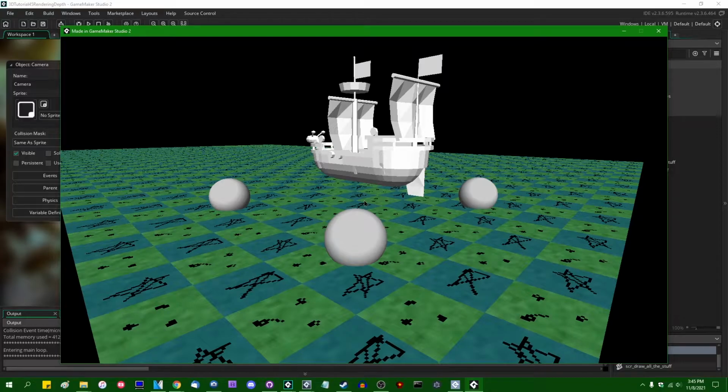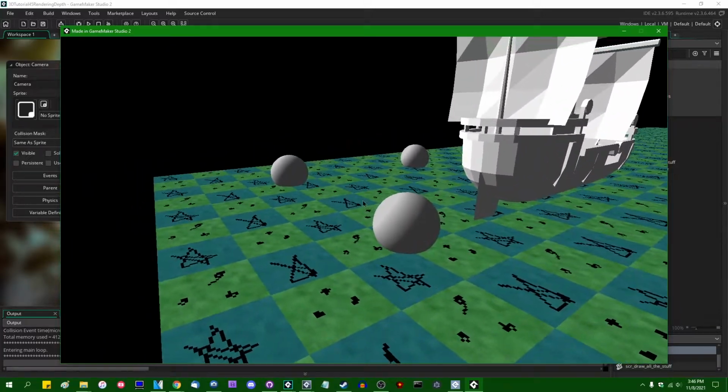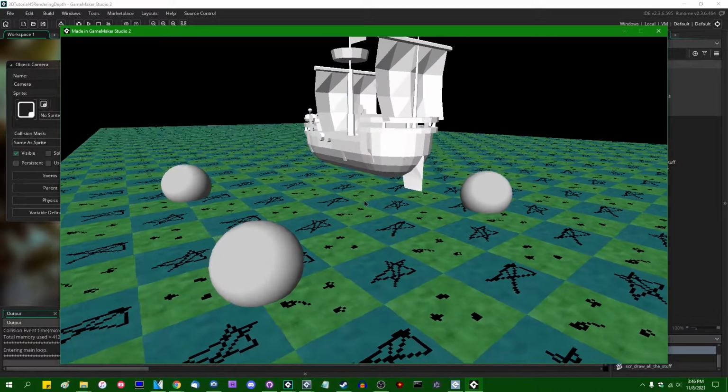Let's talk about 3D games in GameMaker. So this is a 3D scene. We've got an object, we've got some balls, they've got some shading on them so you can see a light coming on them from one angle. This is a pretty basic 3D scene.